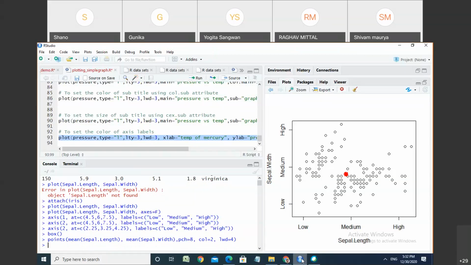Yes, students, are you able to draw this point? Yes, ma'am. So this point indicates the mean of sepal dot length and sepal dot width. You can use symbols as per your choice. You need to tell the coordinate position in order to plot this point. It will just plot a point, and this is an additional element for your graph.